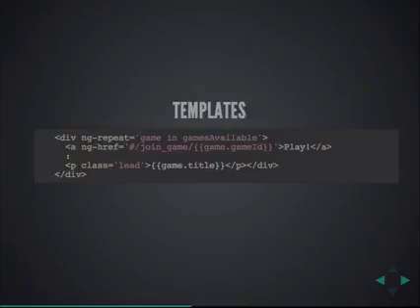So we'll build a link for join game, passing it the game's game ID. And that's how we built that particular one. So you can see looping as well. And these slides are all available for you.